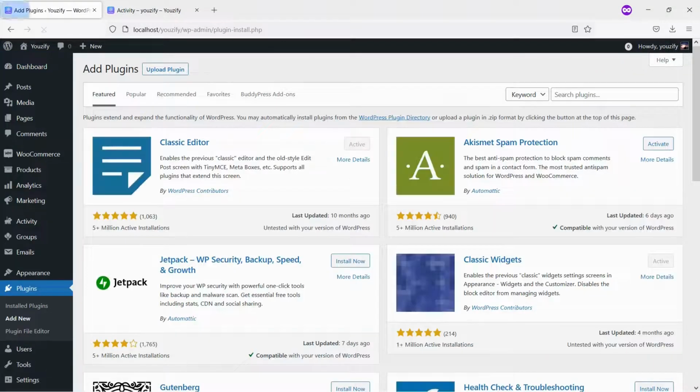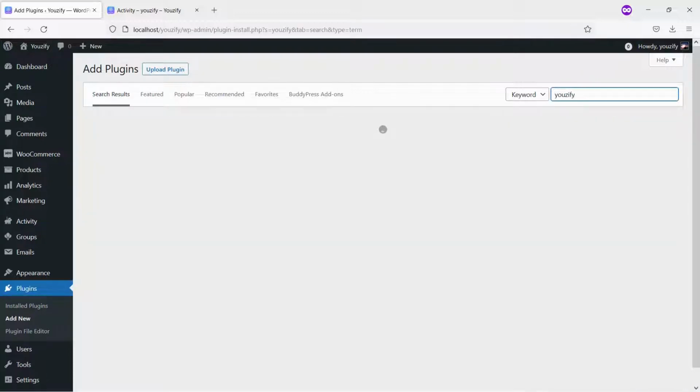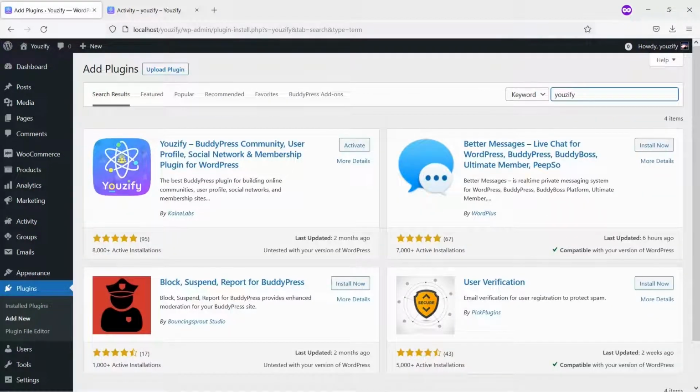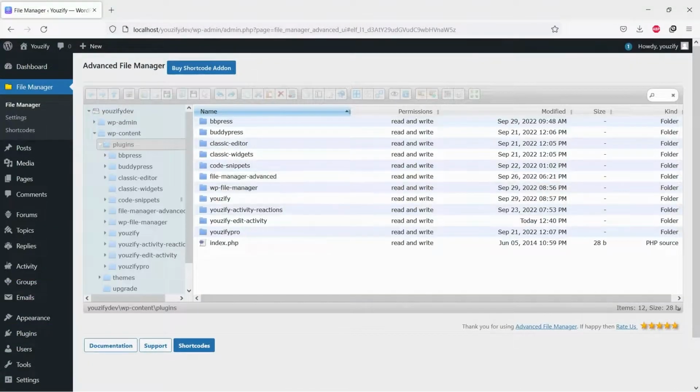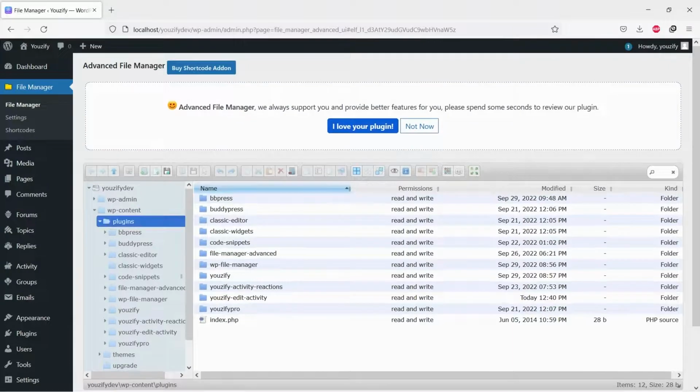First, you need to install the Youzify plugin Lite version and activate it. This plugin is also free and you can get it from the WordPress plugin directory. And then, please go to your FTP or file manager and go to the folder wp-content, then the folder plugins.